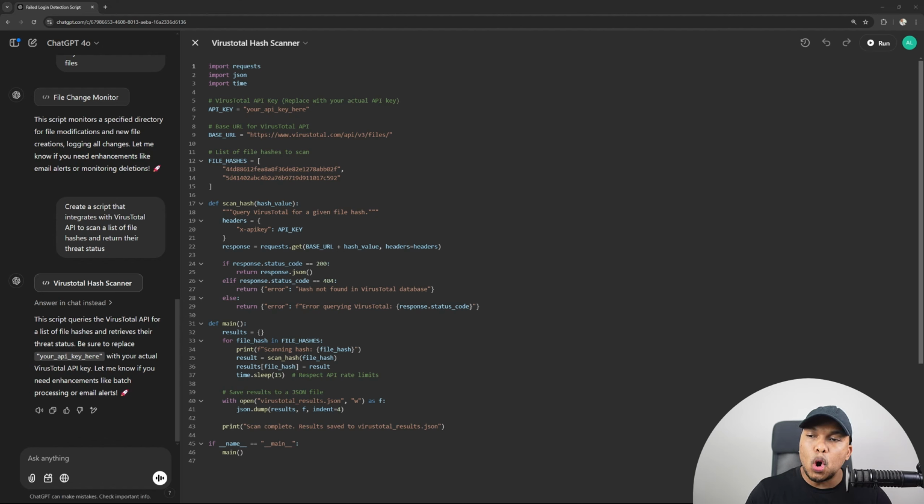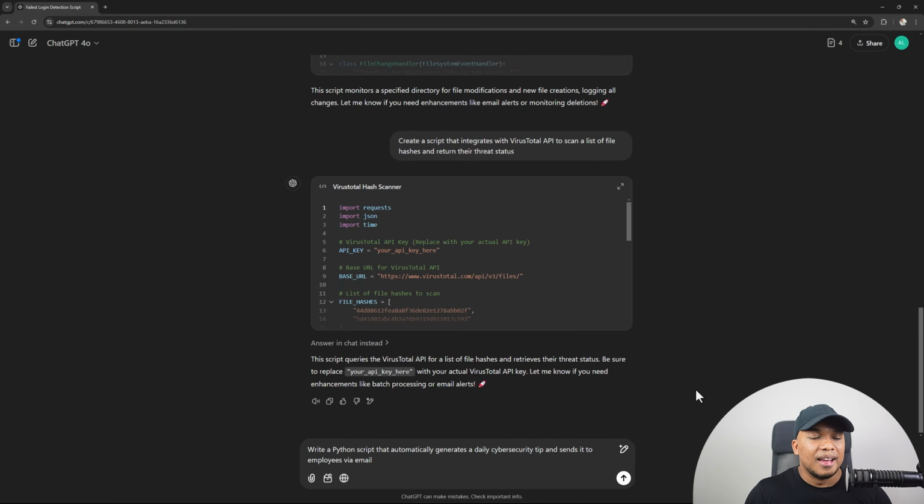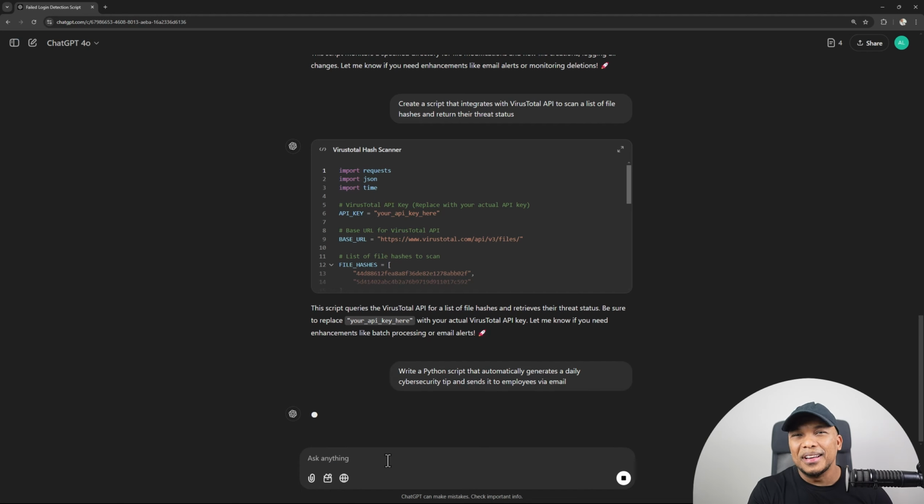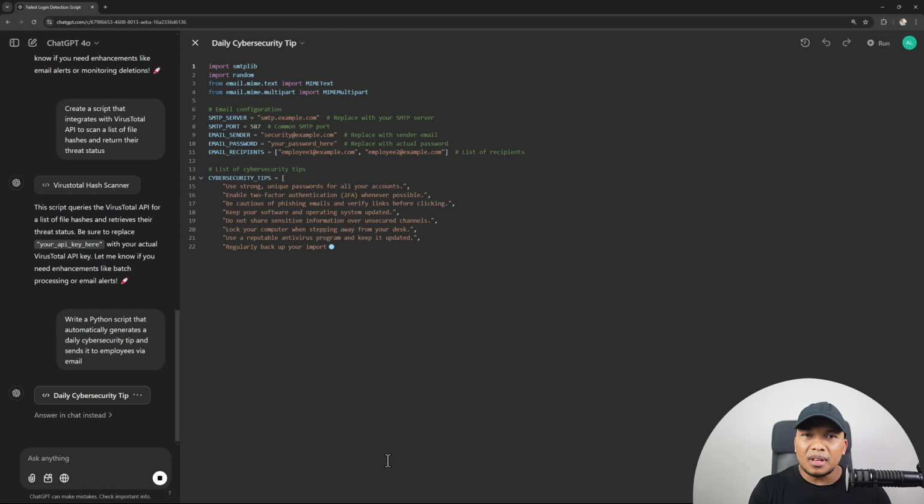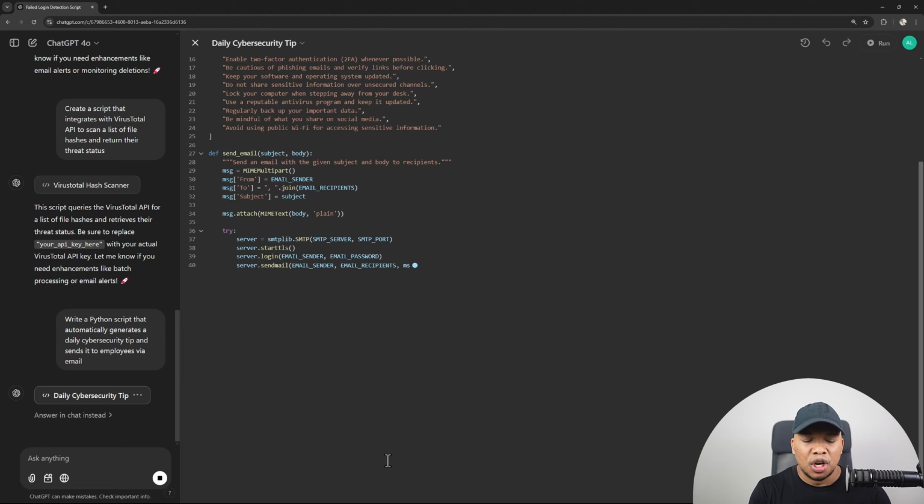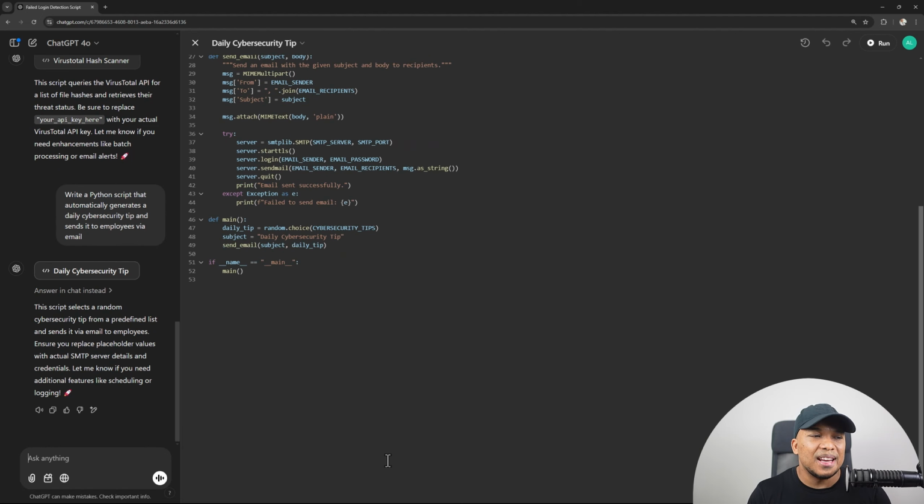I'm going to grab one more script, and this one is not going to be as technical as the other ones. This one is pretty simple and straightforward. I'm saying write a Python script that automatically generates a daily cybersecurity tip and sends it to employees via email. So the whole point here is that we can create scripts from anything from incident response to threat intelligence to security awareness training as well.